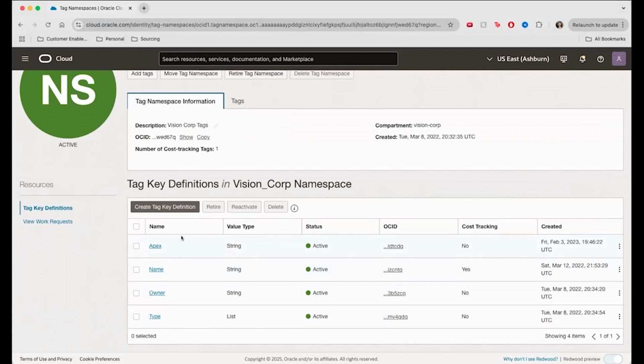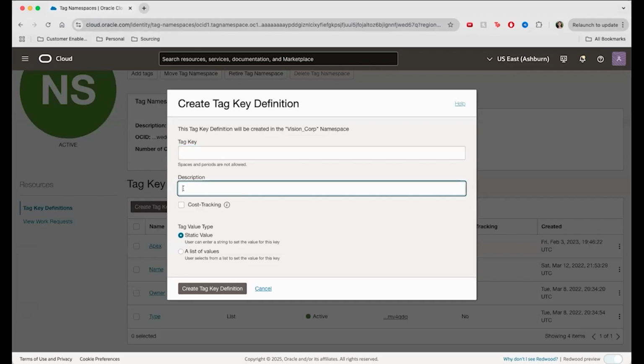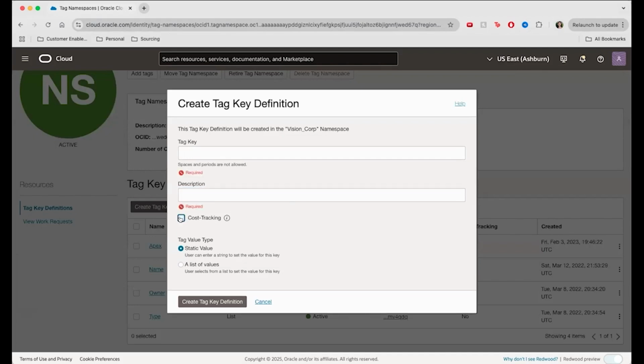So obviously we have four here that are active, but again, I want to show you how to create a tag key definition first. So the first step would be to name your tag key definition. So this is where that best practice would come into play, and you want to think about keywords that you would search on a lot and go ahead and name it here. And then give your tag key definition a description, what it's going to be used for. And then you can also enable cost tracking in this little checkbox here. And then lastly, you can specify the tag value type.